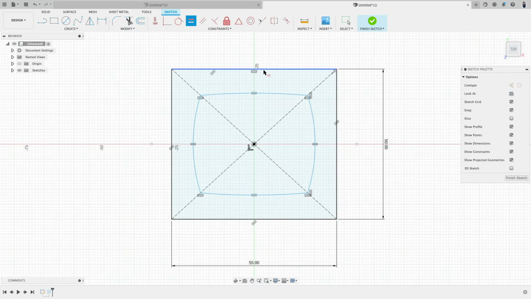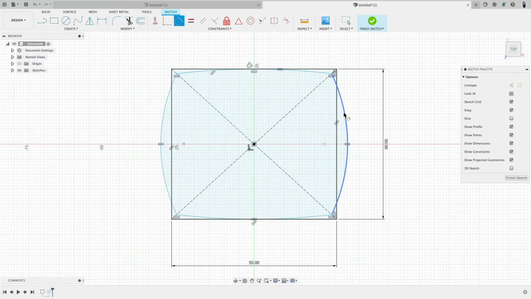How do we get this arc to touch here? That is very easy. We can use the tangent control. So the arc should be tangent to there and should be tangent to there. Zack, there we are.